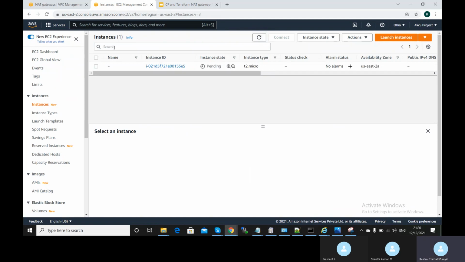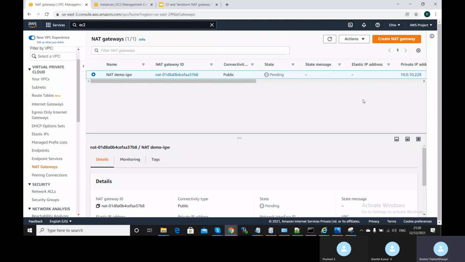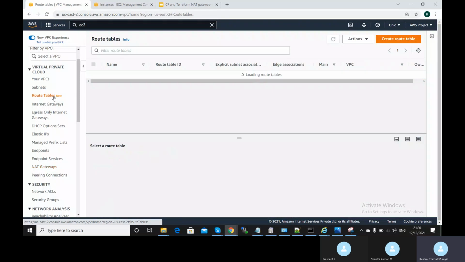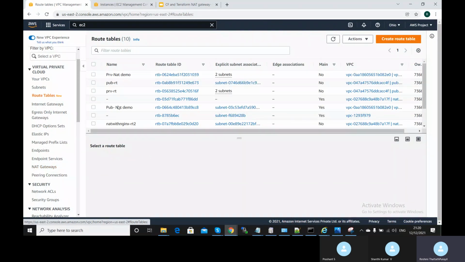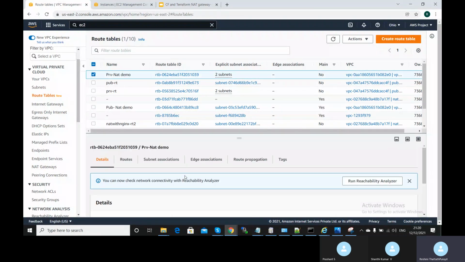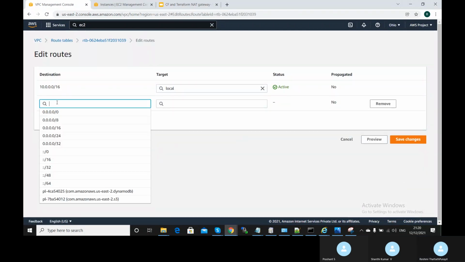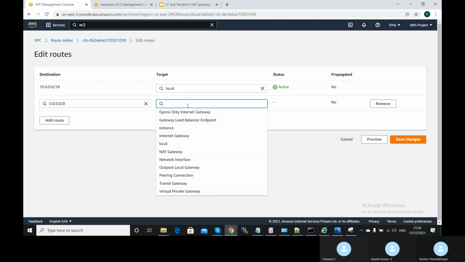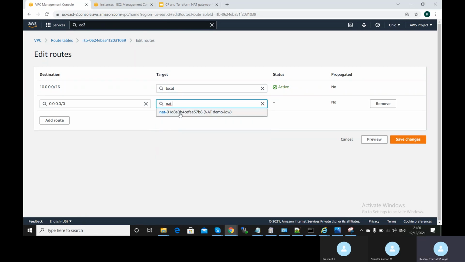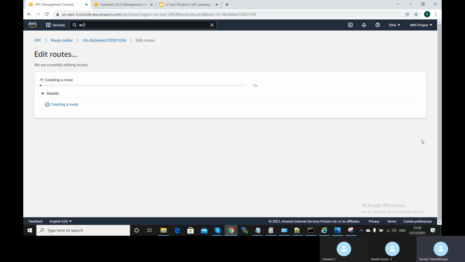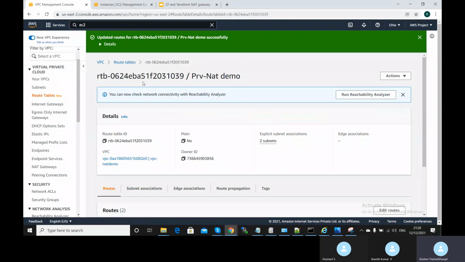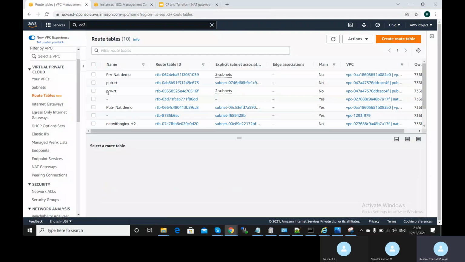So now we can check the status of the NAT gateway. It must be up. Yeah, now it's up. So now we can route. We need the NAT gateway for the private instance. So I'm going to the private route table. I'm going to edit the route. So I have routed the private route table with the NAT gateway.